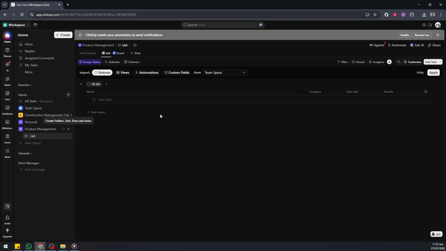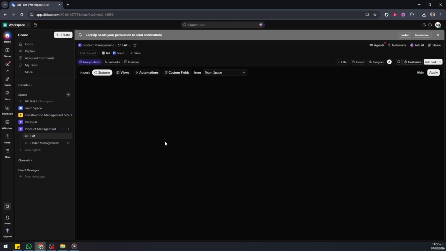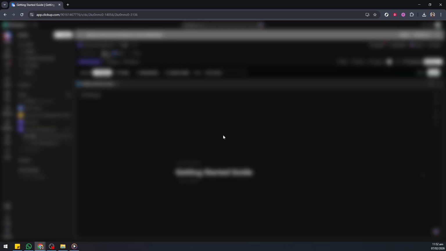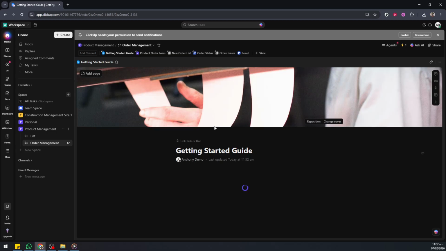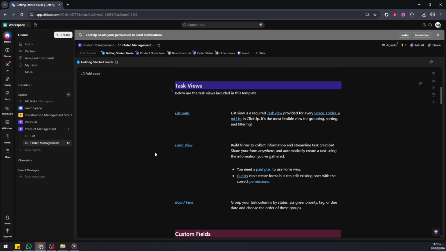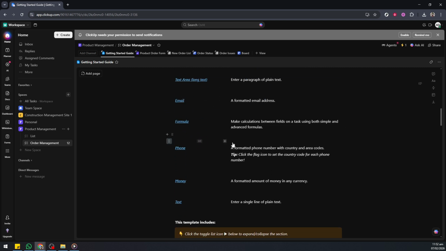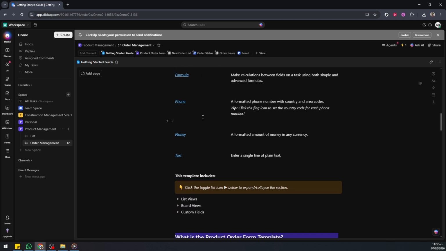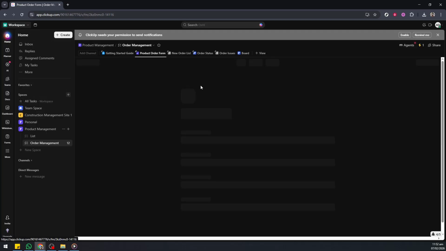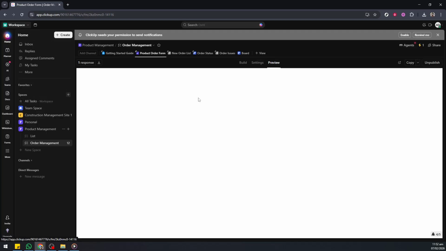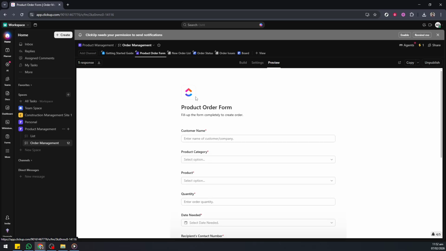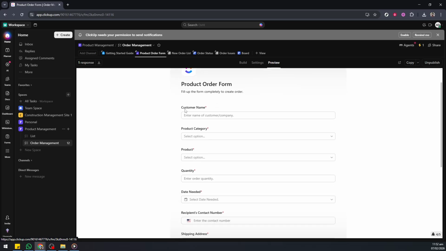Inside the imported content, you'll see resources to help you get started. Open the Getting Started guide and take a moment to read it. It's a helpful overview of what the template includes and how it's intended to be used. Even if you're comfortable with ClickUp, a quick scan can prevent confusion later and ensure you're using every piece of the setup effectively. Next, locate and open the product order form. This is the form your team, or customers if you share it, will use to submit order details. You'll see fields designed to capture the key information you need to process an order.